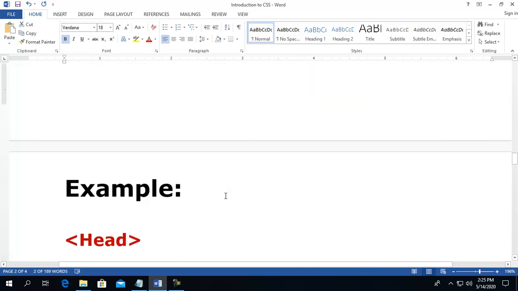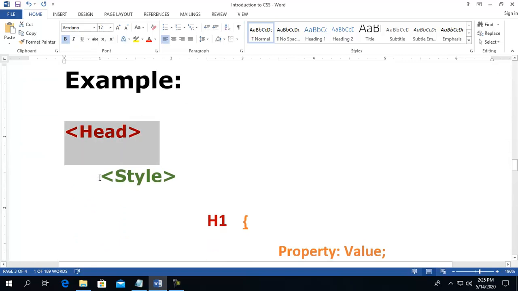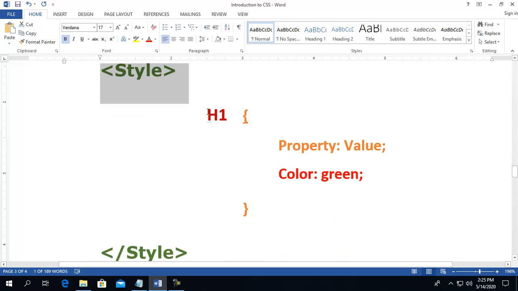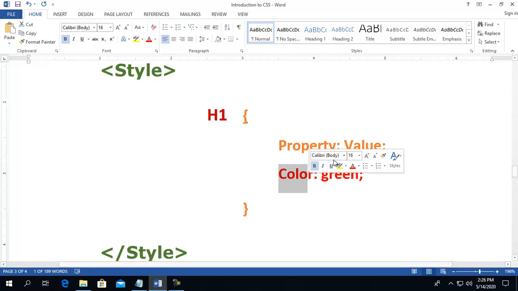The third one is external. This is the example of internal: head, style. In style we will use it like this. See, h1 and property. This is the general syntax: property, colon, value. Property means color. What is the color? And what is the value of the property? Like green. We give the name of the property here, which property you want to apply, and then what is the value or type. It means green, magenta, black, yellow, whatever.